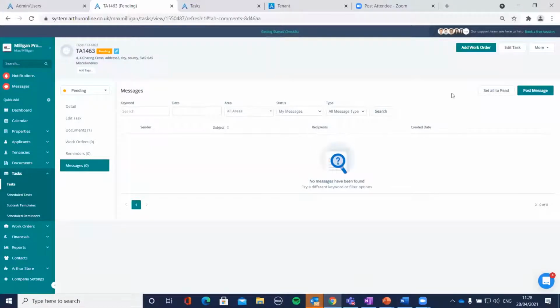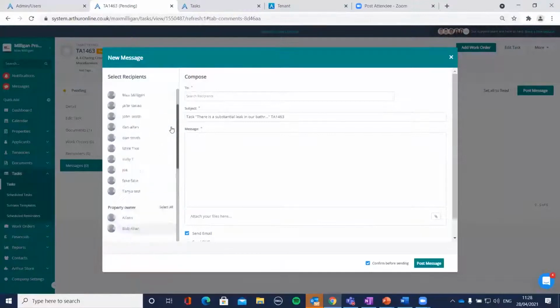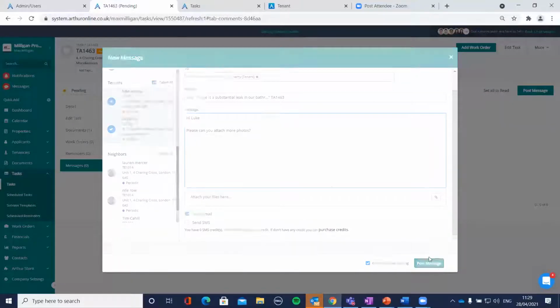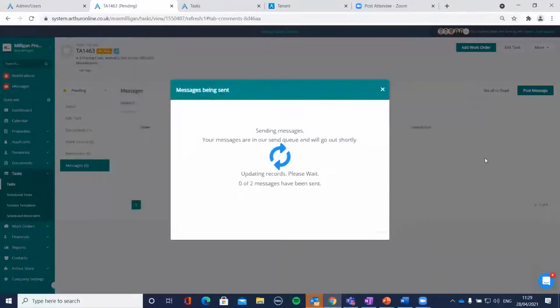So if Luke has messaged me through here, let's say I pick up this and I can say to Luke, because he raised it, I can do the other tenants as well. Hi, Luke. Please, can you attach more photos? Okay, and then post a message. Cool. So now obviously that's going to go over to Luke. It's going to go on the message thread within the task. So we're going to be able to see that.